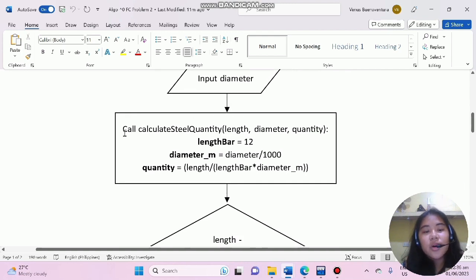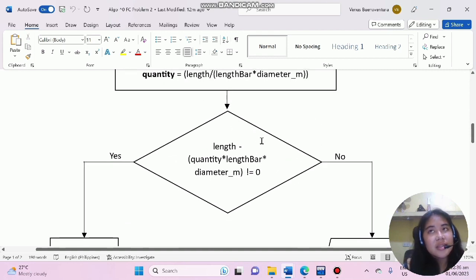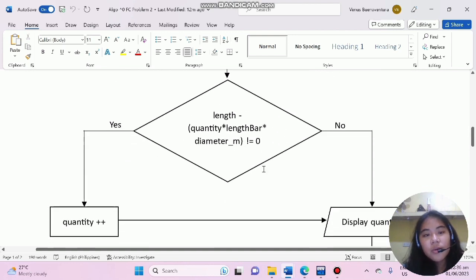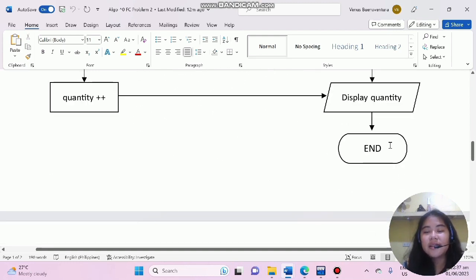And with that, we will call the calculate steel quantity, or the void function calculate steel quantity with the parameters length, diameter, and quantity, wherein in this function, it is stated that the length bar is 12, that there will also be a conversion for the diameter, and the formula for the quantity. And for this is the condition: if the difference between the length to be covered and the product of the quantity, length bar, and the diameter underscore m is not equal to 0, then the quantity will increment by 1. And if not, it will just display the quantity. And after that, the program will end.